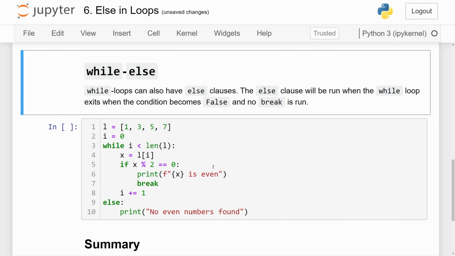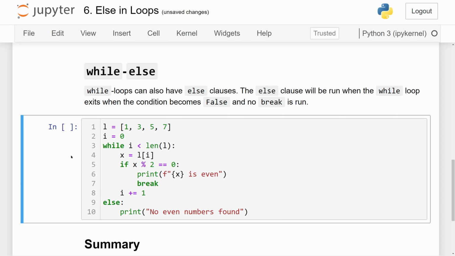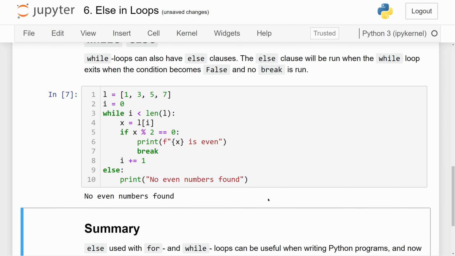You can also use the else statement in while loops, and it's the same idea as what we talked about with the for loop. Here we have a list, 1, 3, 5, 7 right now. We go through the elements of this list using a while loop and an index variable of i. We check each number and see if it's even. We print the number out if it is even, and we break. And then we have the else statement that's going to print out no even numbers found.